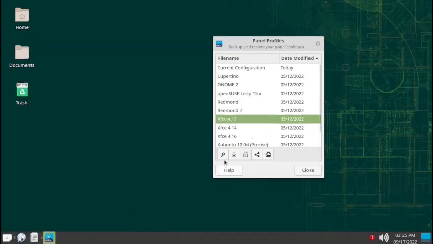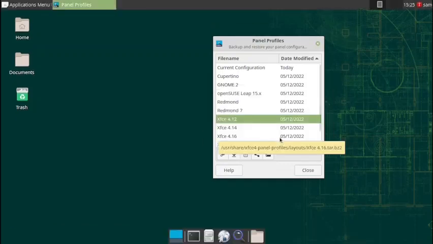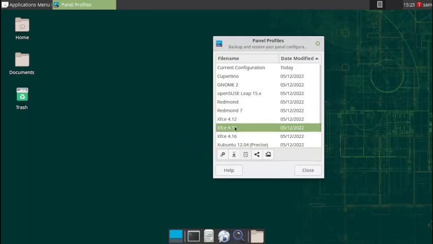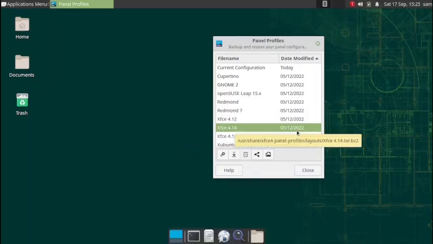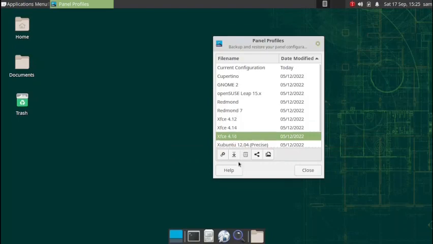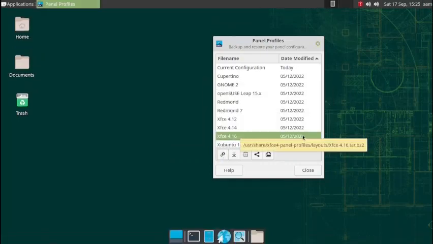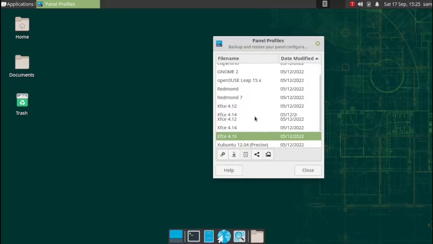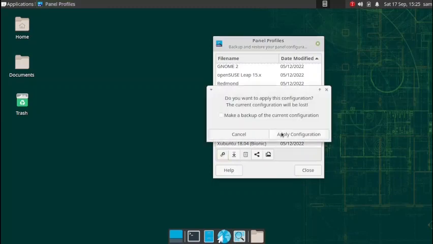Then you got the XFCE 4.12 panel. Yes. Then you got the 4.14. Okay. Now this is the 4.16. This is how the 4.16 default XFCE panel looks. Then you got the Ubuntu 12.04. Let us apply this.